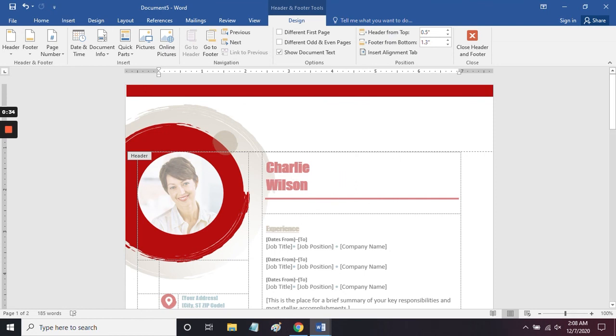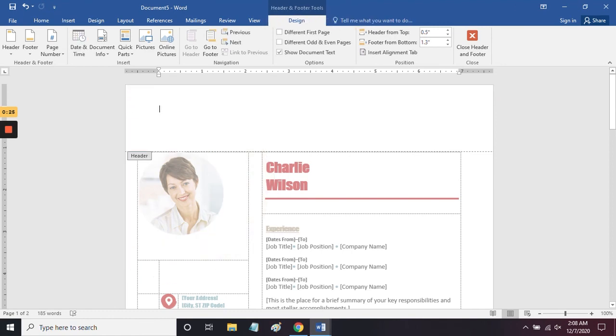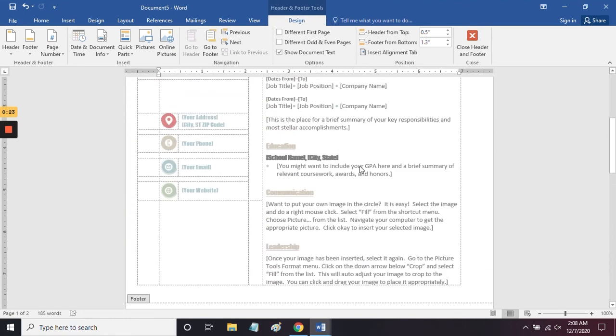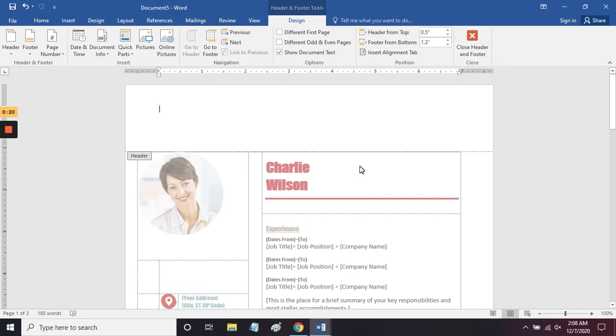So it's actually pretty nice, but if you wanted to get rid of it or perhaps replace it with one of your own, again, you'd have to enter the header or footer, click on it, and click delete. And now it's gone. So there you go.